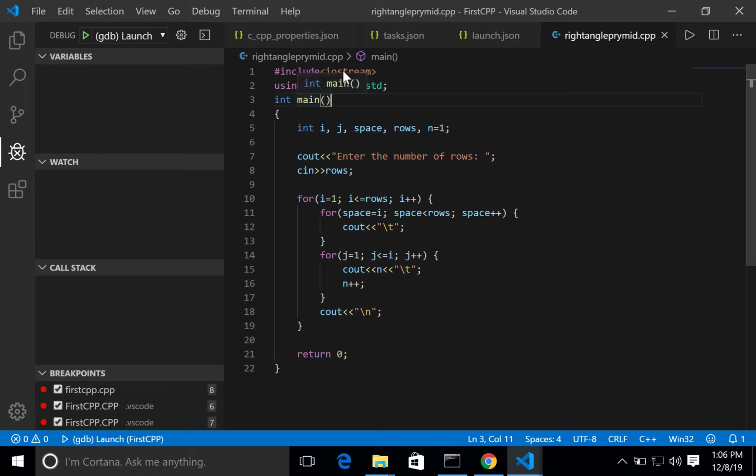I am using main, and it contains integers i, j, space, rows, and n equal to 1. It asks to enter the number of rows. Here we will give the number of rows as 4. Once 4 is given, this is the first for loop. It will execute all the code in between, and this for loop runs 4 times.